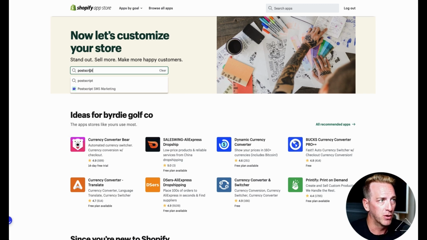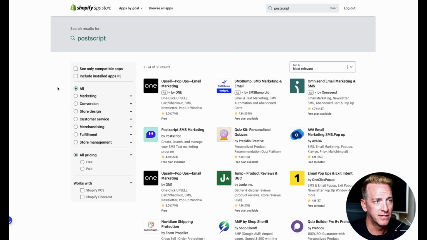So if I type in Postscript, what Postscript basically does is it enables you to gather a customer's mobile number. And again, you can do this from the pop-up. Let's say that you had a 25% discount or whatever incentive you wanted to have from a pop-up message on your page. You can get them to leave their email address in addition to their mobile number.